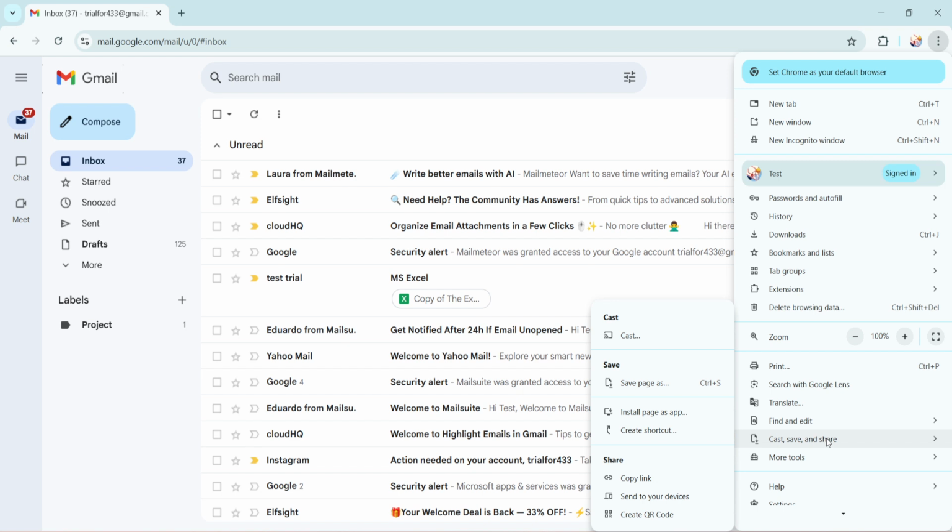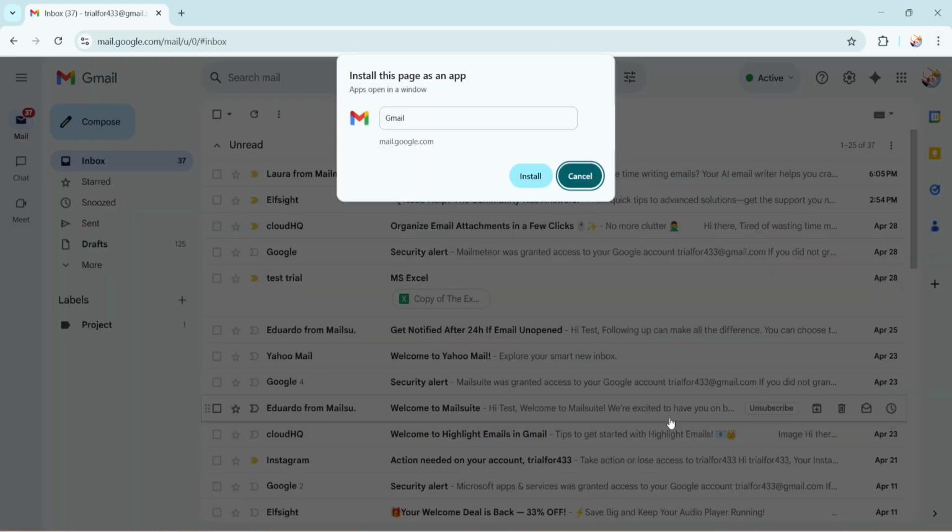Now within that segment, look for an option that says Install Site as an app, or something similar depending on your browser. Clicking on this is a pivotal step in the process. What it essentially does is prepare your computer to recognize Gmail as its own standalone application, separating it from the confines of the web browser.